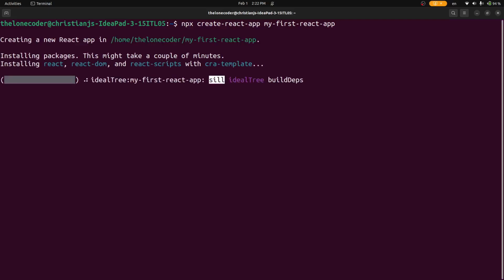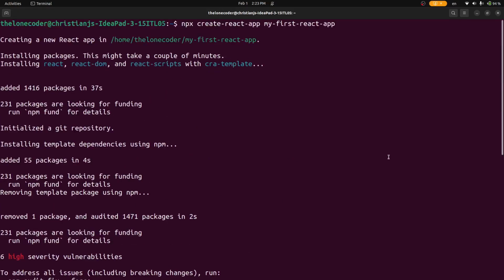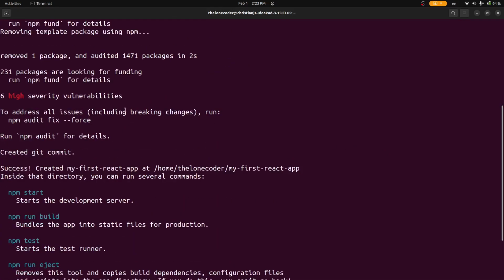It says creating a new React app in the directory. Installing packages, this might take a couple of minutes. You can see it's installing react, react-dom, and react-scripts. So I'm going to skip ahead a little bit to where this is finished. Okay, so the React app is done initializing. It only took maybe a minute or a minute and a half. We can look at all the output of it, installed all the dependencies.